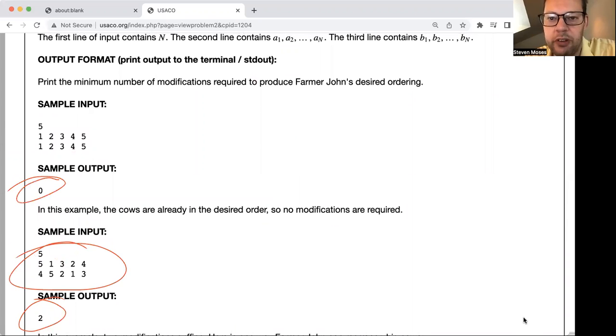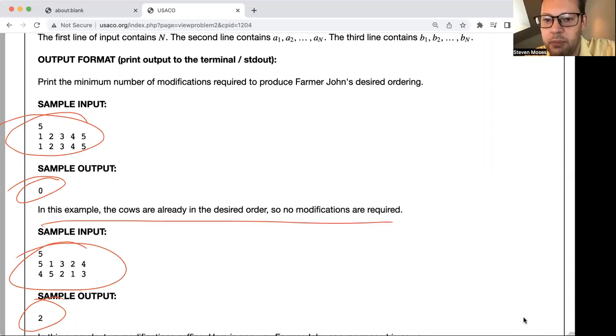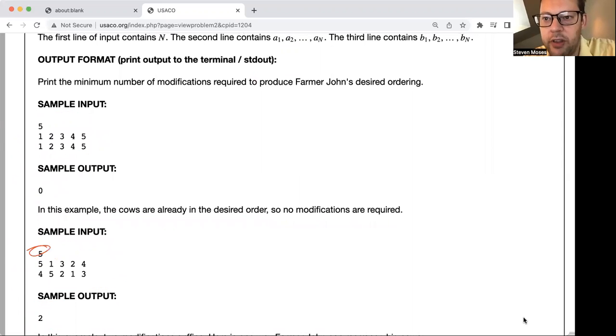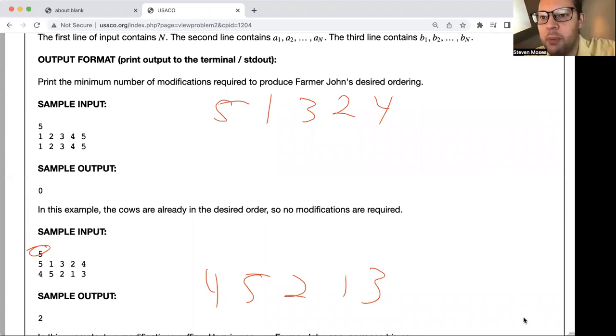And sample input 0 for this one, because there's no modifications that need to be made. Let's look at this one. This one's a little more interesting. So I've got 5 cows. They start in the order 5, 1, 3, 2, and 4. And they're supposed to end in the order 4, 5, 2, 1, 3. Now it says you can do this in 2 modifications.